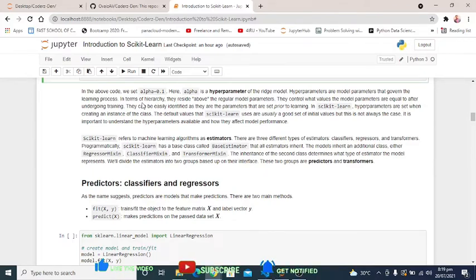Programmatically, scikit-learn has a base class called BaseEstimator that is mandatory for all the estimators to inherit. The models inherit an additional class too, which is RegressorMixin, ClassifierMixin, or lastly, TransformerMixin. The inheritance of the second class determines what type of estimator the model represents, whether it is a regressor, classifier, or transformer. Lastly, we are going to divide the estimators into two groups: predictors and transformers. Predictors contain classifiers and regressors, and transformers are a separate group. We are going to discuss predictors and transformers separately and in wider detail in the next videos.